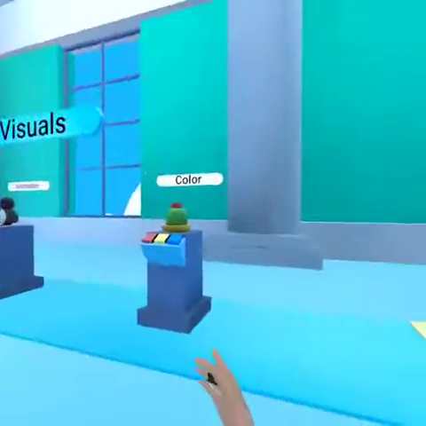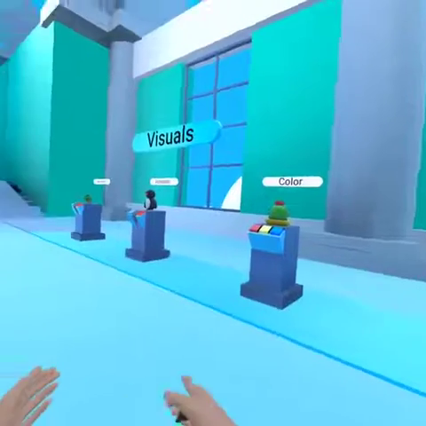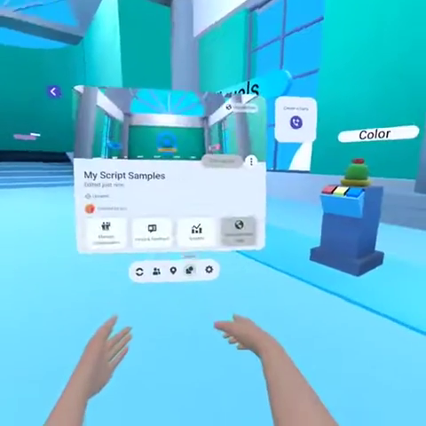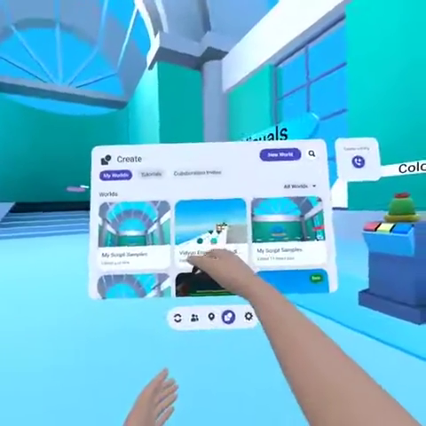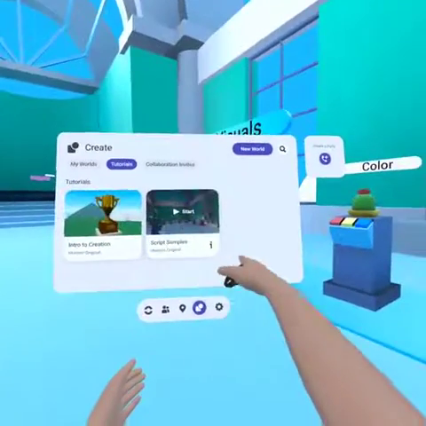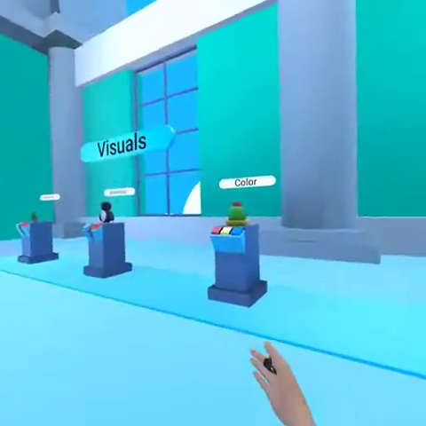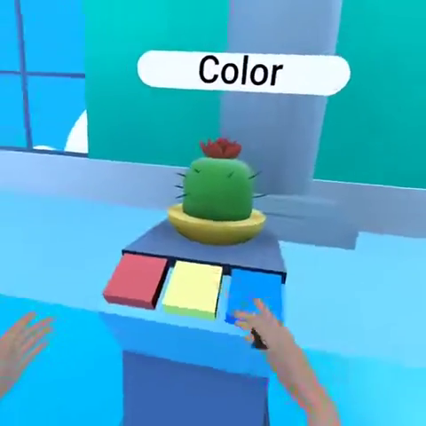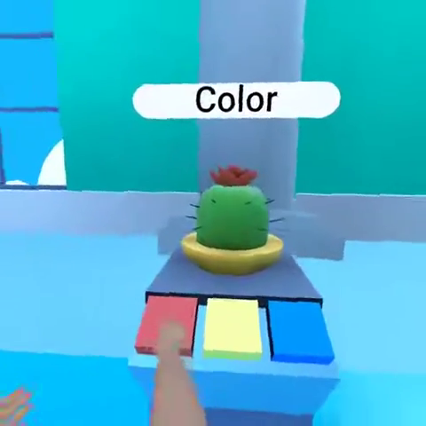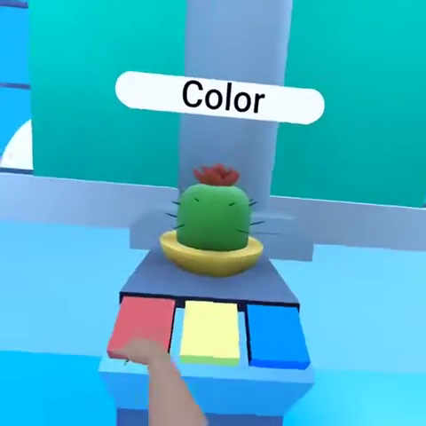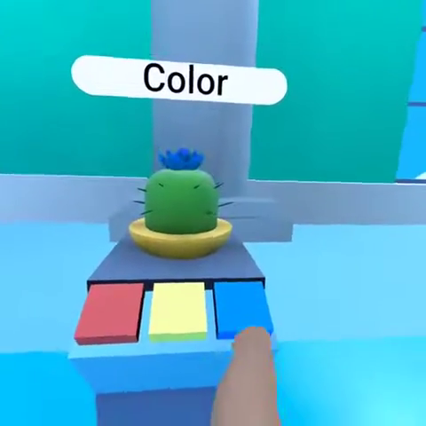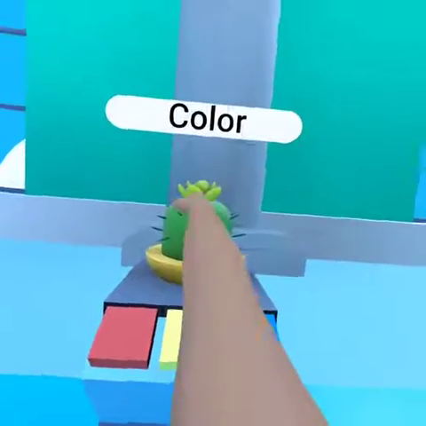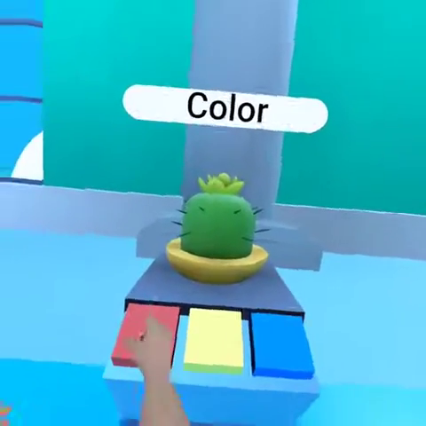I created a world here real quick from the tutorials. So you go to create down here, you hit tutorials, scripting samples, that's the world. So I created this world, and here we have this thing. And there's three boxes, and I touch this, and it turns it red, and I touch this and it turns it yellow, and I touch this and it turns it blue. So all it's doing is just changing the color of that little flower.